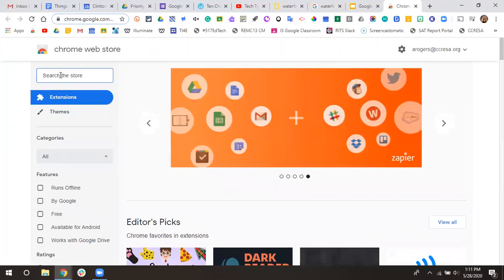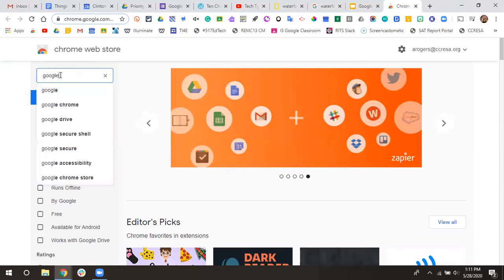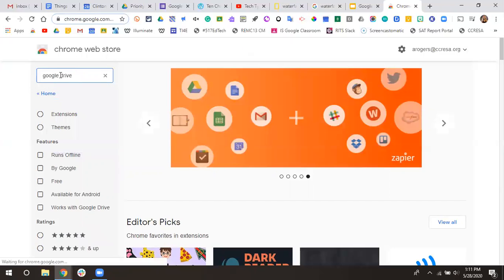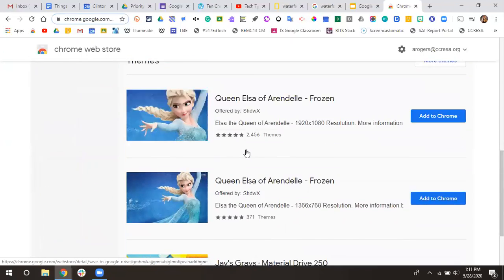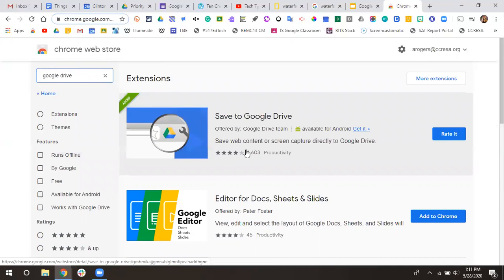So you just simply type in whatever it is you're looking for. I'm looking for a drive extension. And now it's going to show me all different kinds of extensions related. Some are going to be really great and some are going to be totally not what I'm looking for. So you might want to consider looking at the ratings. And if something's specifically created by a reputable company such as Google, you might give it a little bit more credibility.